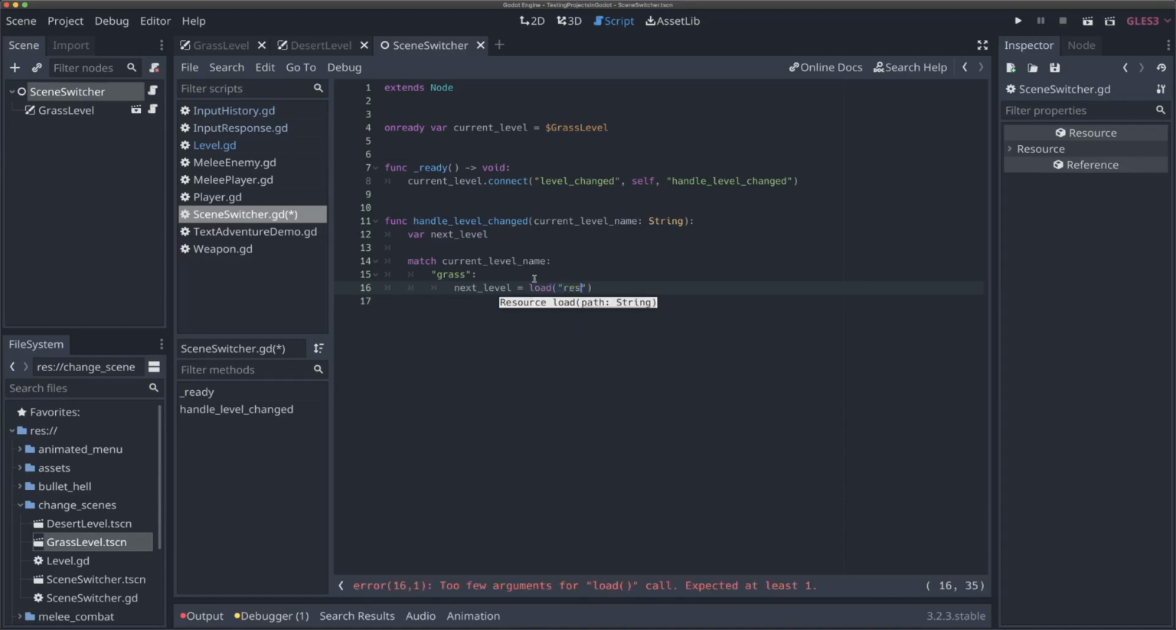So we'll say res://. And it's not going to give us good auto completion for this path, but you can look in your scene tree here. So we see it's res://, then change scenes, and then desert level. You'll have a different path in your own game, but I'll just use this. Remember, I'm getting it from the scene tree over here on the left. So res://change_scenes/ and then desert_level.tscn, and we'll make this a little bit nicer in a second. And so what I'm doing is loading in our next level here.